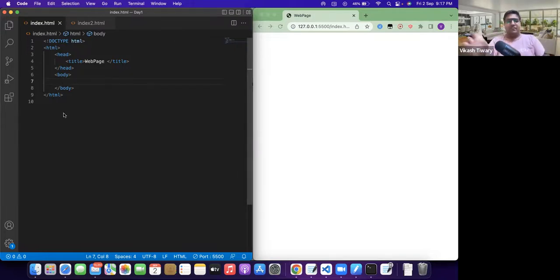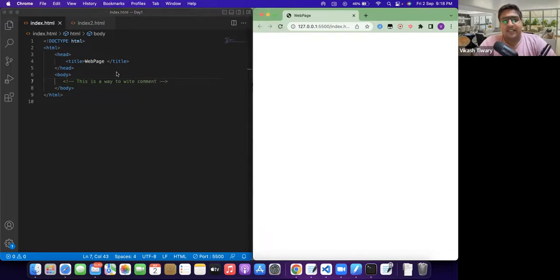The first thing I would tell you is how to write a comment in an HTML file. The simple way to write a comment in an HTML file is just go and do this. This is a way to write a comment. A comment is simply something that the website, the HTML page, will not read. This is just for your purpose only.